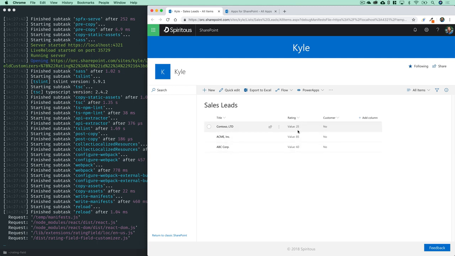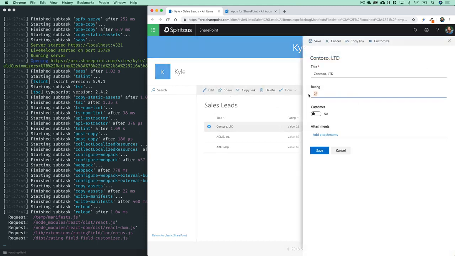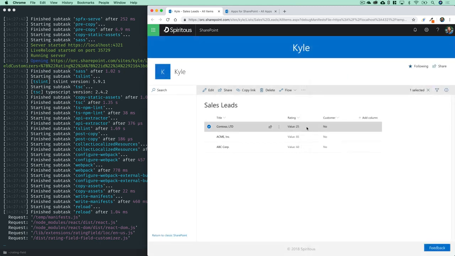So what a field customizer actually does is customize the output or the format of your field values as they display inside of a list. It's not going to customize the edit experience, so users can still come in here and edit this, and the value of this Contoso list item is actually 25. But when it's displayed in your list view, you'll see you have a different format because the output of that is being customized.